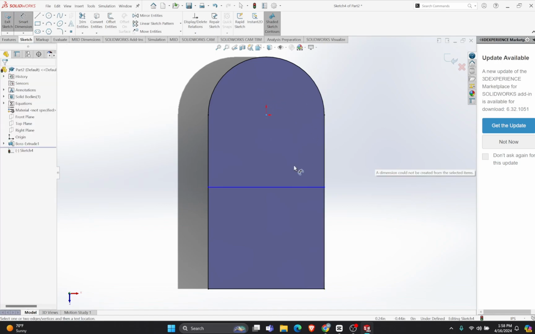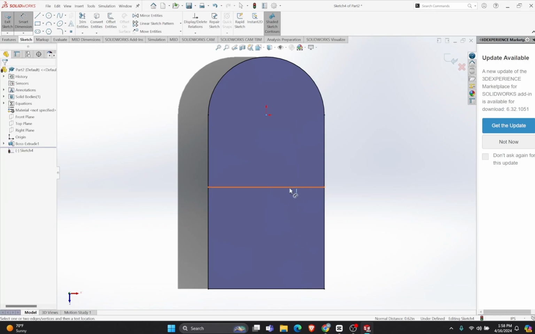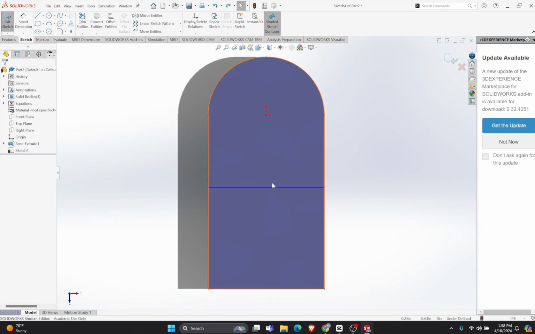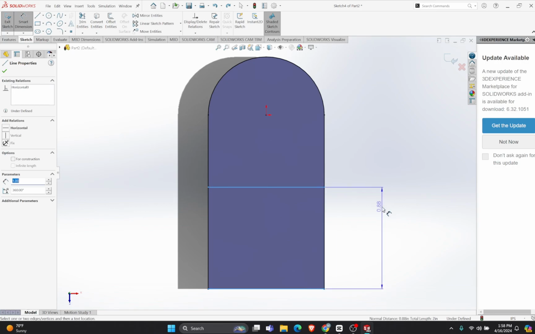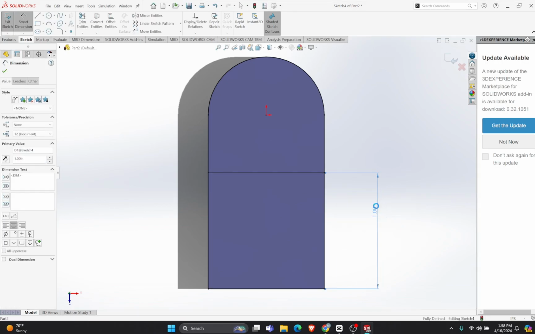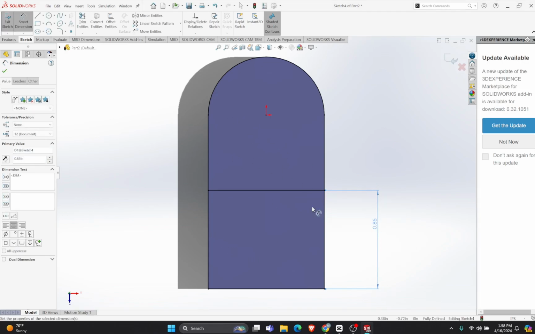So what we're going to do is roughly put this in the center here. So we'll select the dimension tool, go down here, go up to here, and let's say it's about 1, and maybe a little bit less, 0.8 maybe, and let's say 0.85. Just for the basics, I'm just going to stick to basic measurements, nothing really precise.